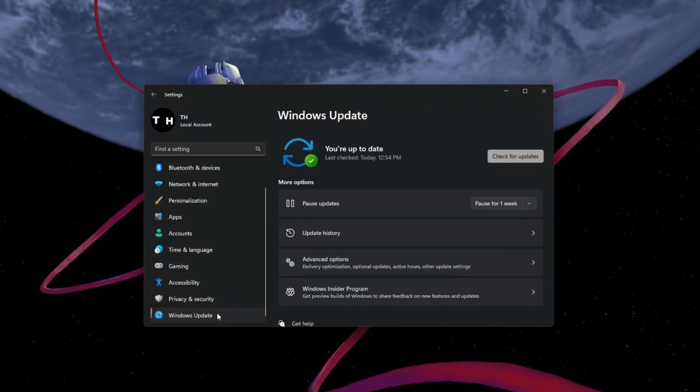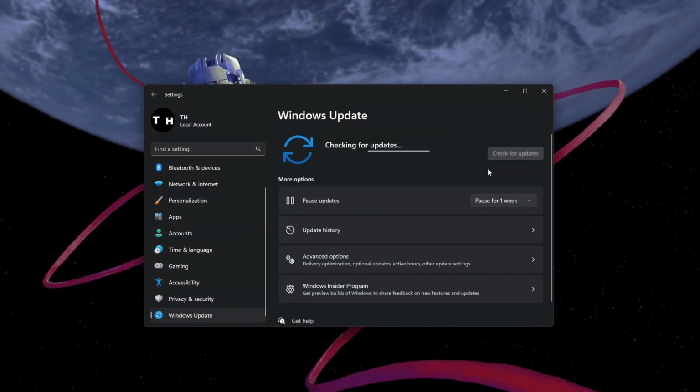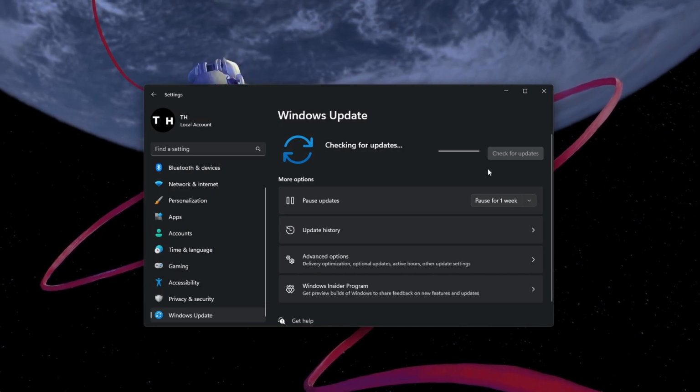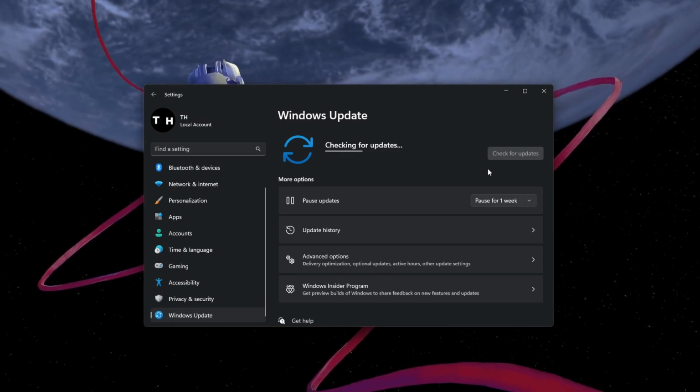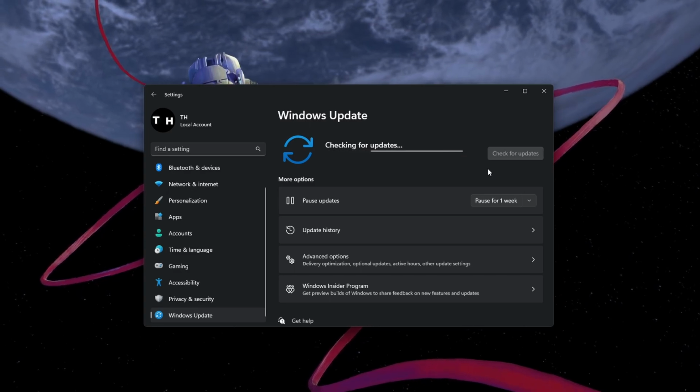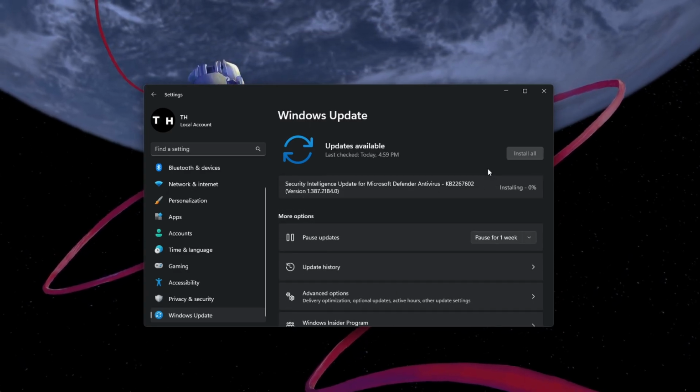Lastly, head to the Windows Update section. Check for recent updates and download the latest update if there is one available to you. Restart your PC and the Bluetooth icon will show up again.